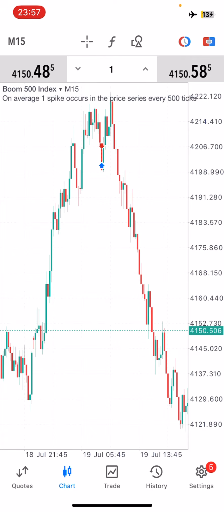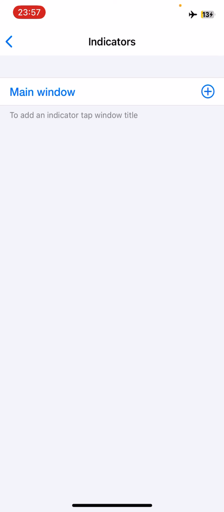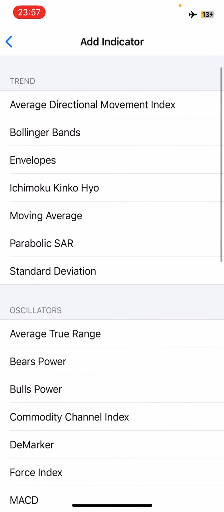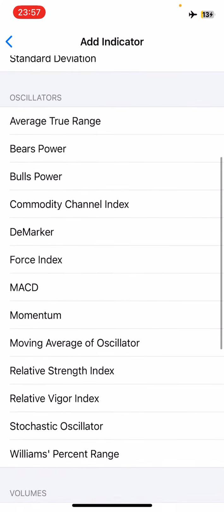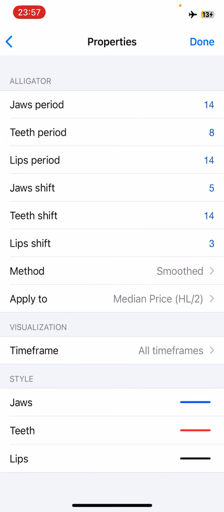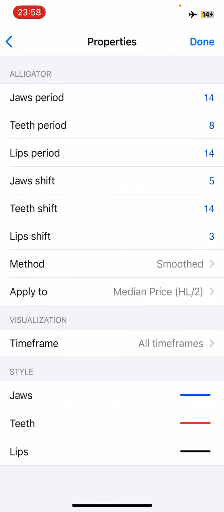Okay, so the first indicator that we want to install is called the Alligator. So I'm going to go to my indicator section, then click on main window. Then we're going to look for the Alligator, which is right here. And this Alligator should have the following properties that you see on my screen. We've got a jaws period of 14, a teeth period of 8, a lips period of 14 as well, jaws shift of 5, teeth shift of 14, lips shift of 3. Method is smoothed, apply to median price, and of course we want to allow it to appear on all time frames.